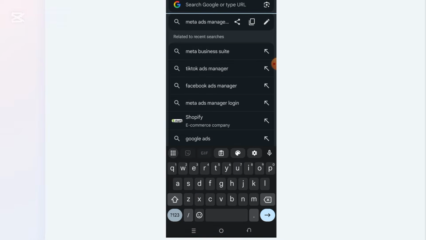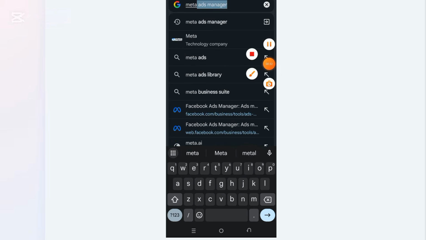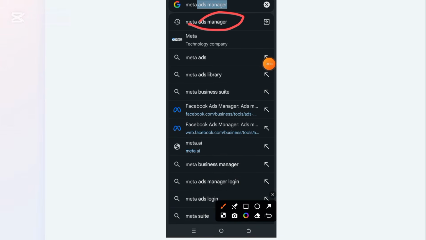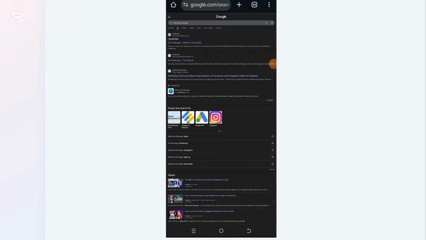Here on my Chrome browser, I will go ahead and type Meta Ads Manager. This is it here, this first one. I've been using it almost every day, that's why it popped up. Now this is what my interface looks like, and it looks this tiny because my desktop site is on.